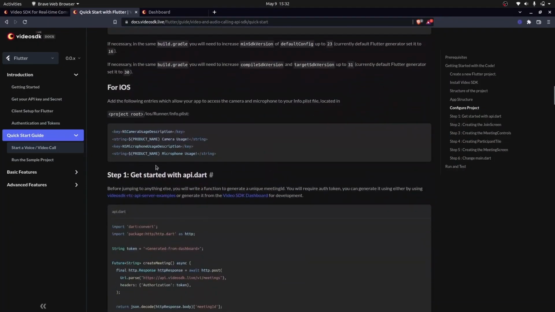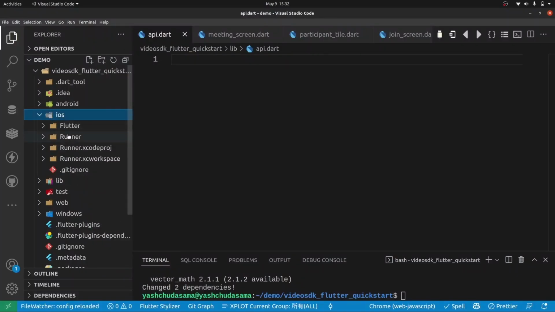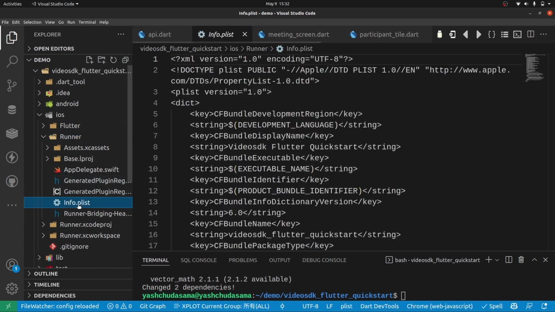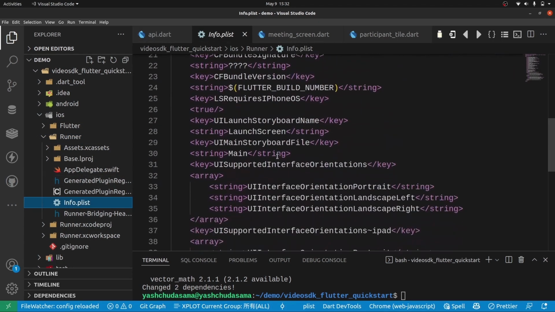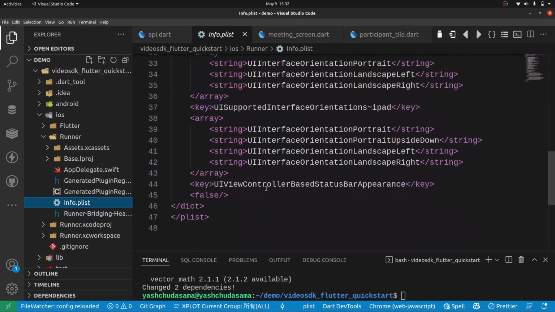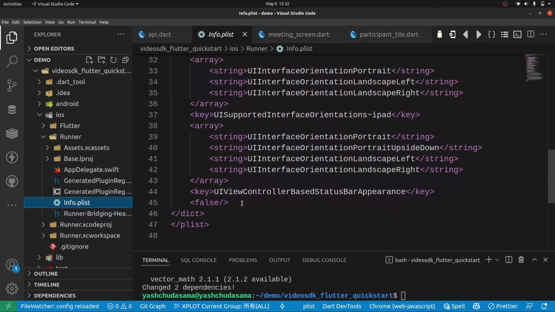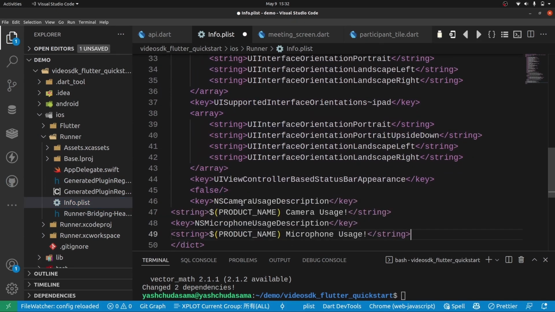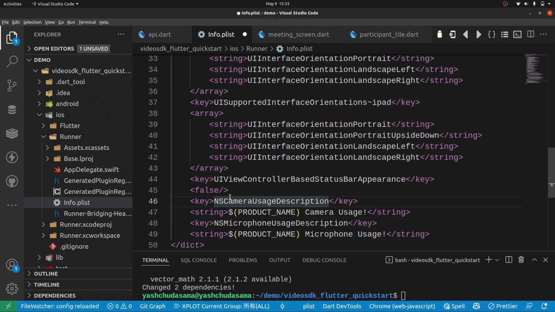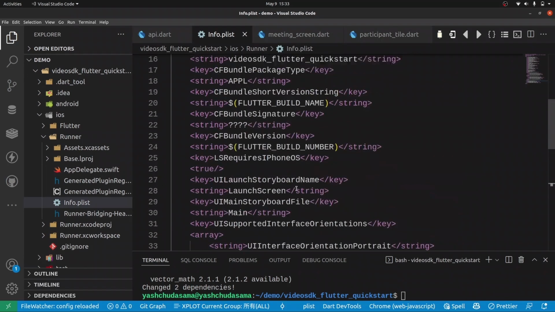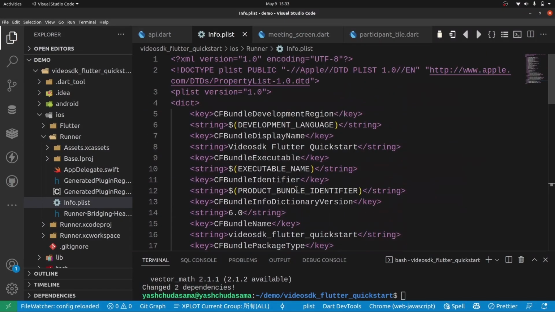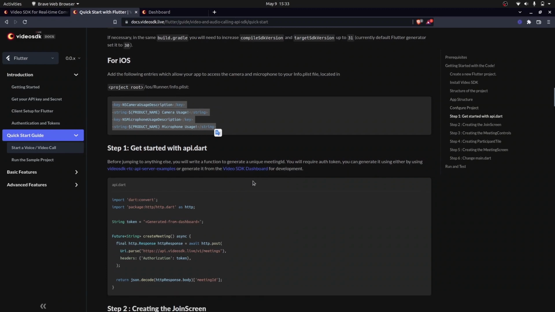For iOS, we need to configure the info.plist file. Same as before, just copy these lines and paste them to info.plist. Yeah, we have configured our Flutter project. So let's start the actual coding.